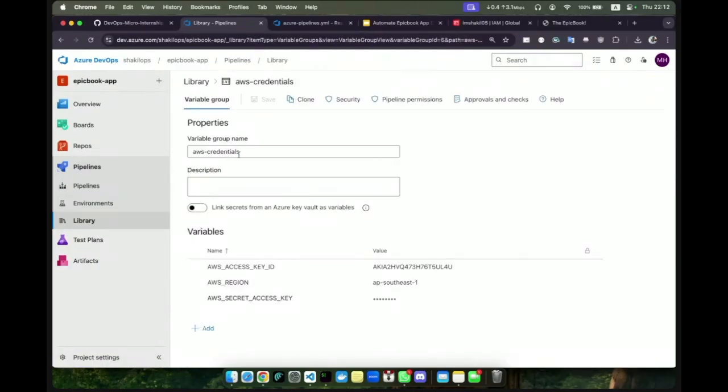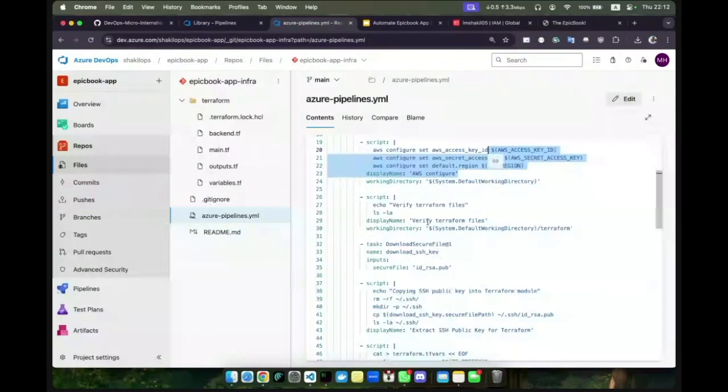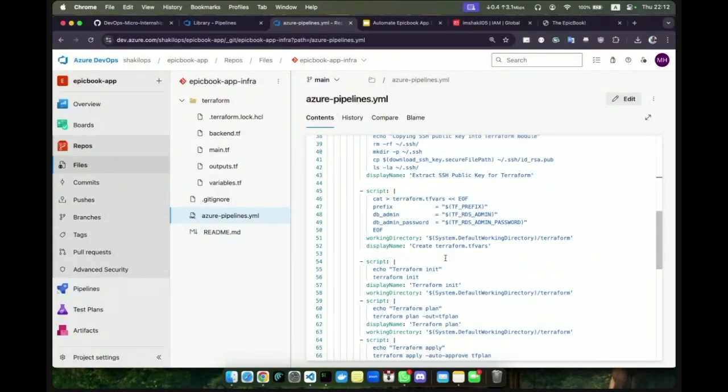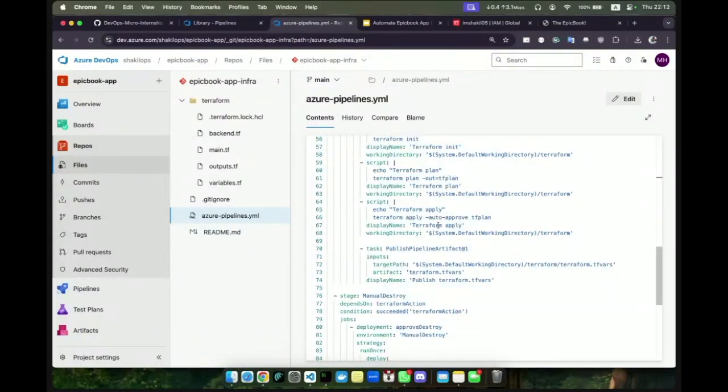Yeah, you see the AWS credential group name, and these are the variables. And we need these variables to use the AWS CLI for Terraform. Here it configures the AWS CLI, then it performs the Terraform action. And yeah, this is from the Terraform side.